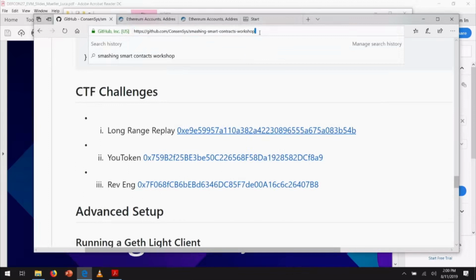And you find this here on this GitHub repository. I hope you can read that. It's a Smashing Smart Contracts workshop, or just Google for it.